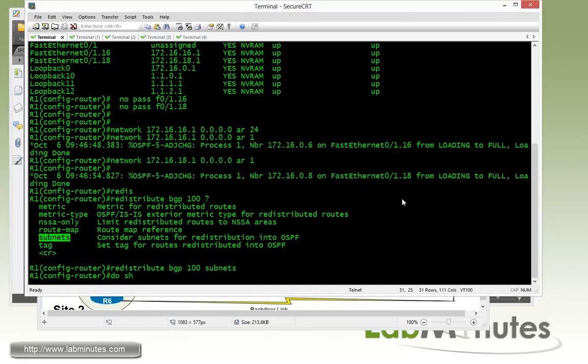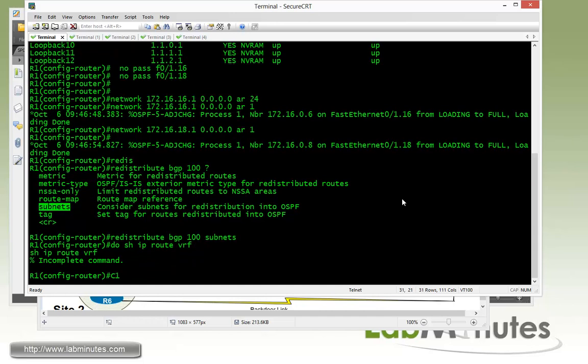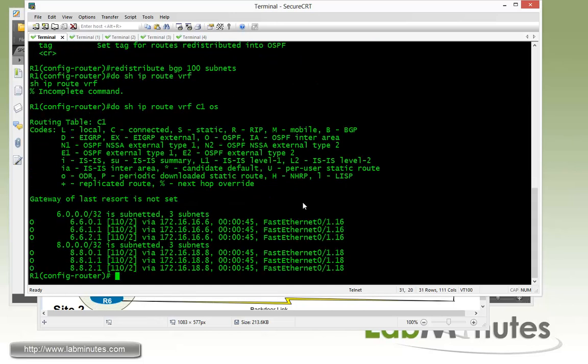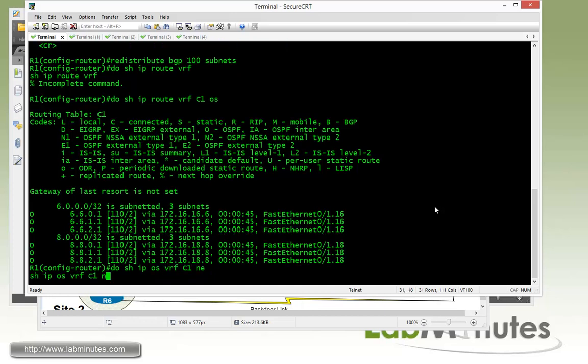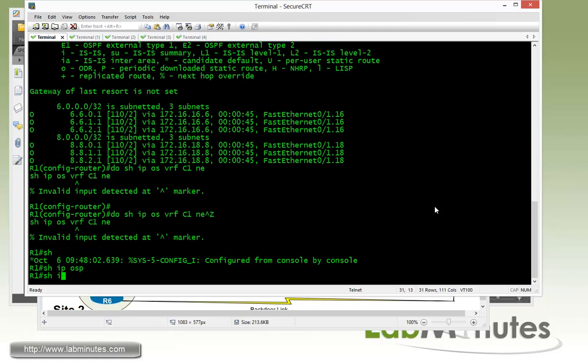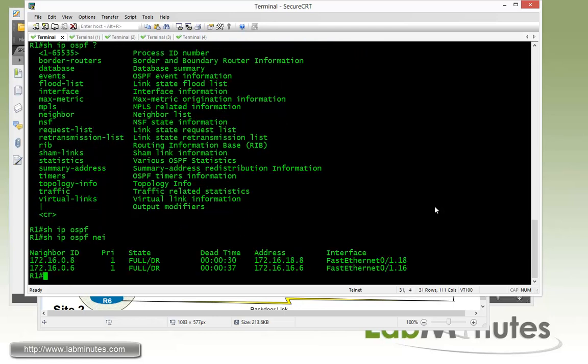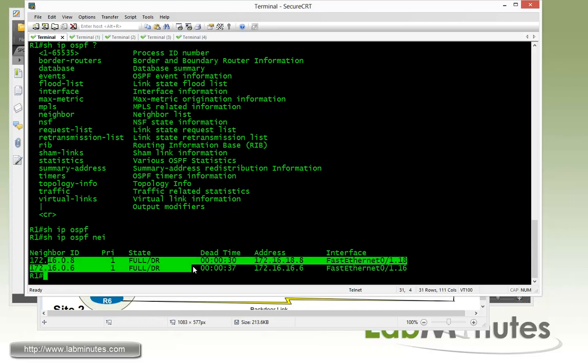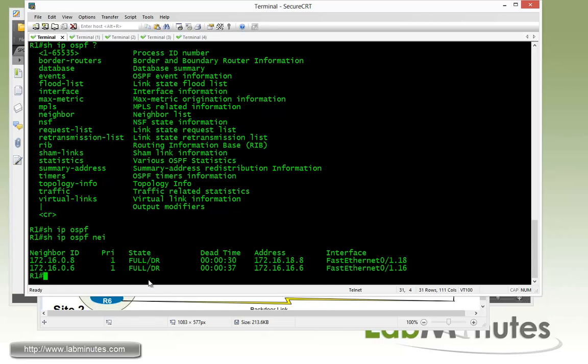Okay, at this point, if you show ip route vrf C1 and look at OSPF routes, we should be able to see the loopback routes for both R6 and R8. And we can do show ip ospf vrf C1 neighbor. Let's see. Show ip ospf. You can just do show ip ospf neighbor right here. You can see that we have adjacency to both R6 and R8.